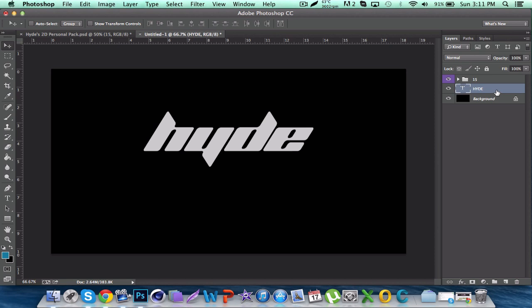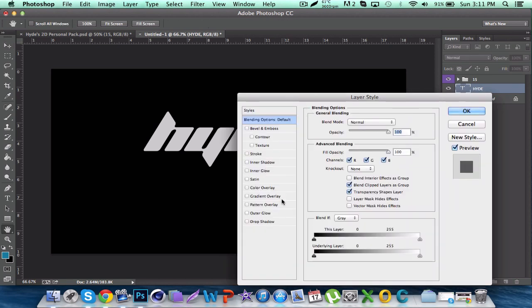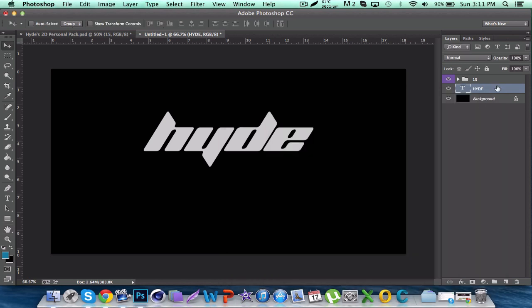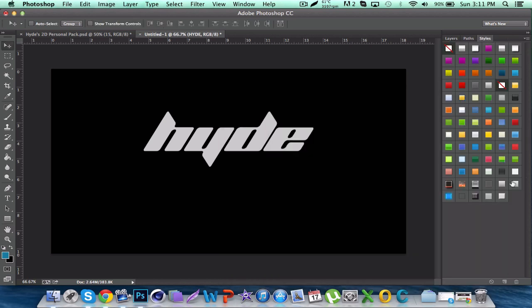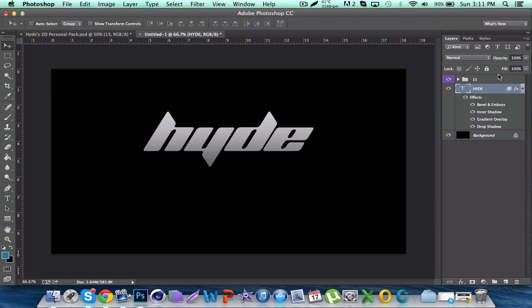Anyway, when you have your text selected, you can right click on it and go to blending options and make your own little layer styles that you want. But for the purpose of this tutorial, I'm just going to go to pre-made ones I already have. I'm going to go with this one. Once you have your layer style all done, just right click on the layer and go to rasterize layer style, so it makes it so all your layer styles go away.